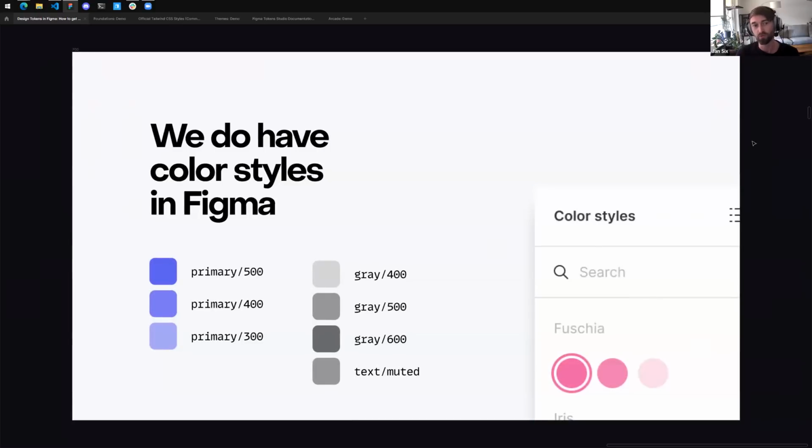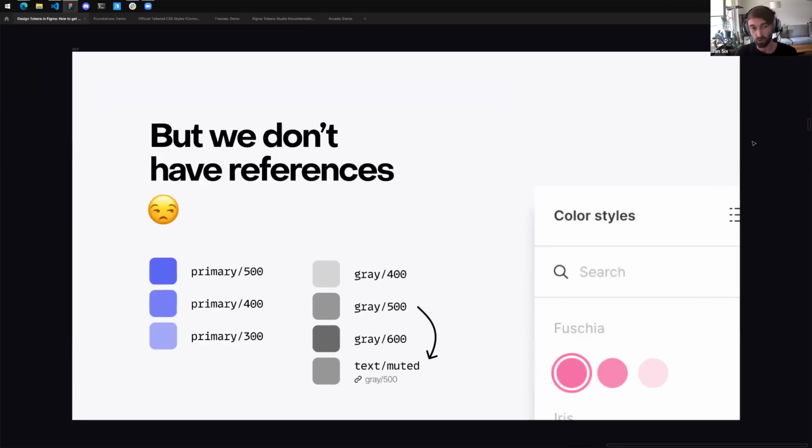So we do have some sort of tokens right now. We do have color styles in Figma, which is awesome. We can apply a certain color to an element, and we can create these nested folders containing all these different color styles. But what we don't have is references within them. So this text muted token we have down here should basically be a reference to the color gray 500 we see over here. And when we want to update the gray 500 color, we would like to update the text muted one as well. That would save so much time of going manually through each of these tokens.